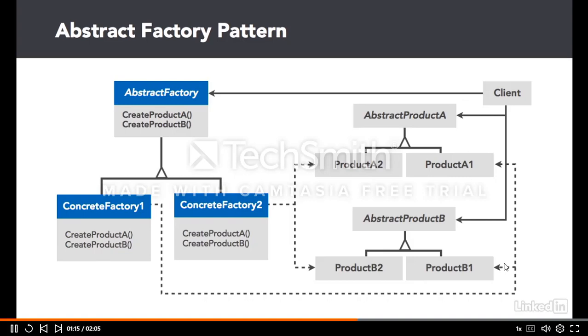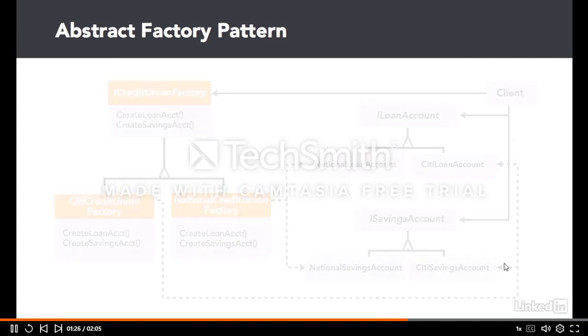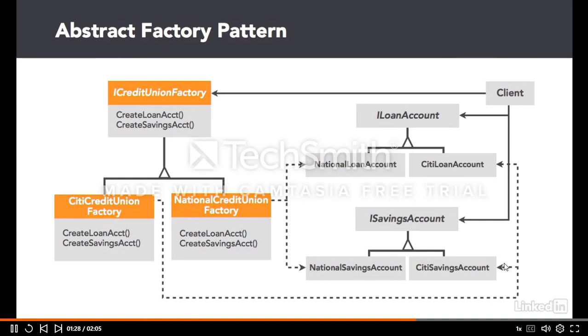To put this in more real terms, let's continue with our banking thing. Say we have two credit unions. They can both be considered our factory. Each has a savings account and a loan account. Those can be the products.